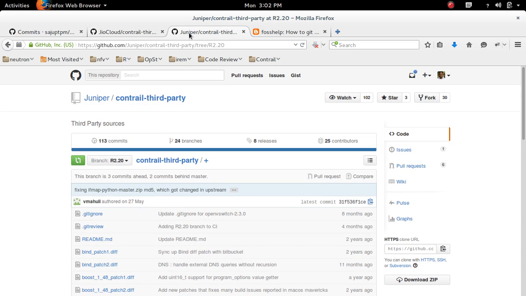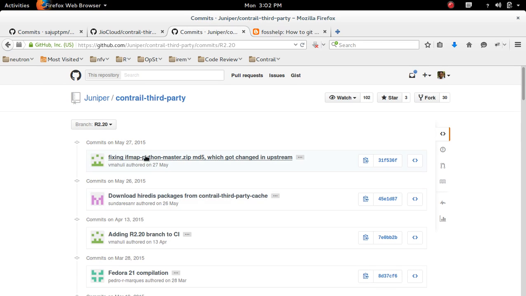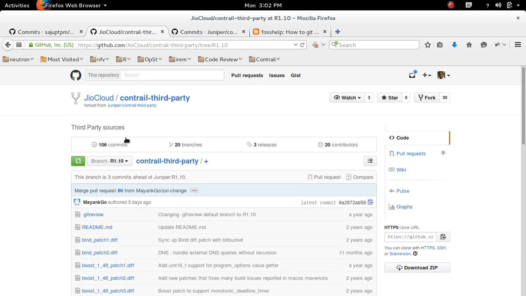Under this upstream repository you can see this R2 branch. In this R2 branch there are two commits. These two commits I want to apply in this local repository under this R1 branch. So for that I am going to submit a pull request to this local repository.